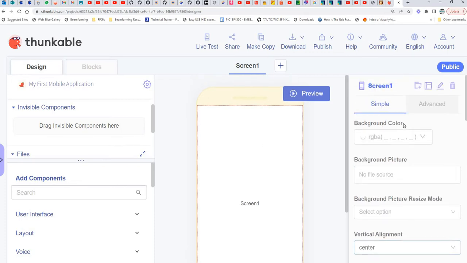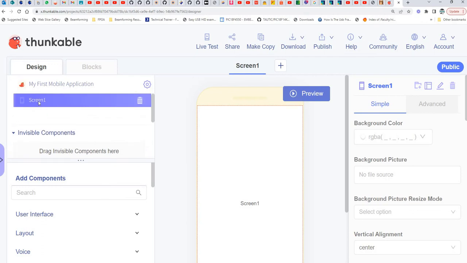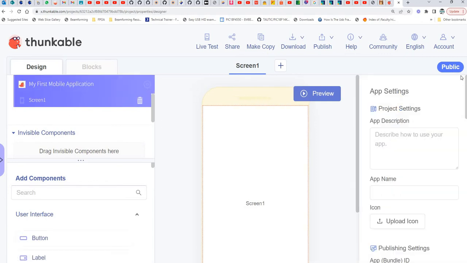On the right-hand side is the properties panel. Currently the selected component is Screen 1. Whatever component you select, the properties panel will reflect the properties of that particular component. So if you click on project, you see it change to the app settings.